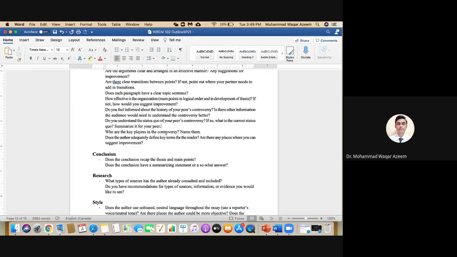Who are the key players in the controversy? Name the players. Does the author eloquently define key terms for the reader? Are there any places where you can suggest improvement? If yes, describe them over here.